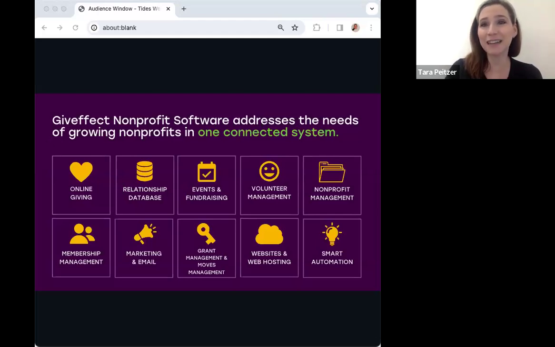And again, because GiveEffect is a connected system, you can easily leverage data from the relationship database to personalize your marketing and communications in real time and without ever leaving the platform. Next, we have grant management and moves management, which helps you keep track of which grants your team is applying for, each step of the process, and the status of those grants. And with moves management, your development team can manage their portfolio of major donors in a very straightforward and organized way.